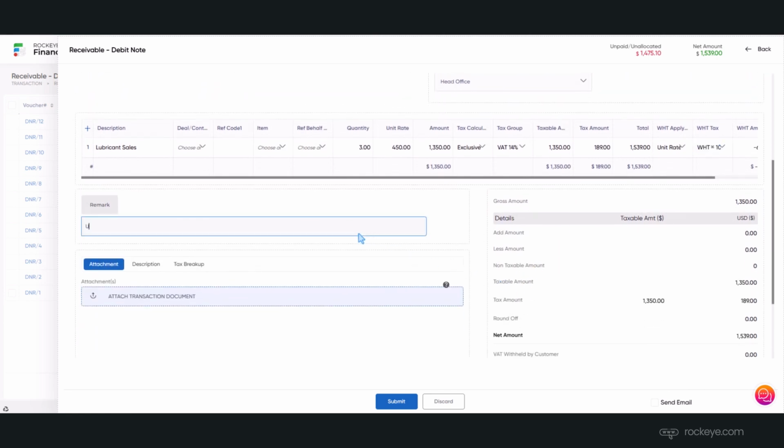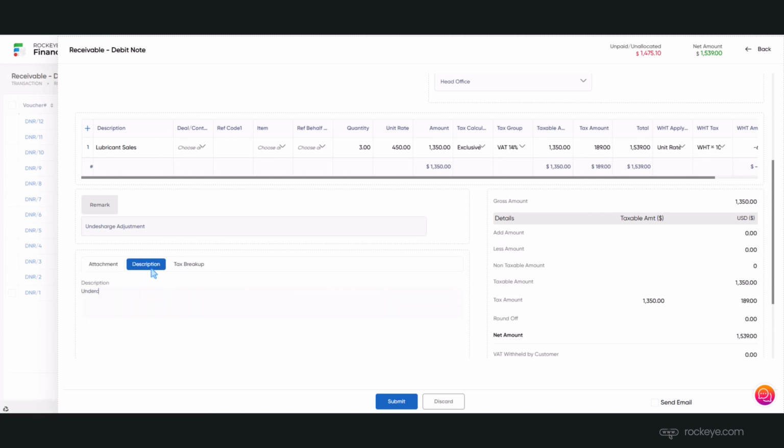Detailed remarks provide internal context for auditors regarding the necessity of the adjustment. Attachment functionality secures supporting documentation to verify the legitimacy of the debit. Custom descriptions for the attachment provide clarity during secondary financial reviews.